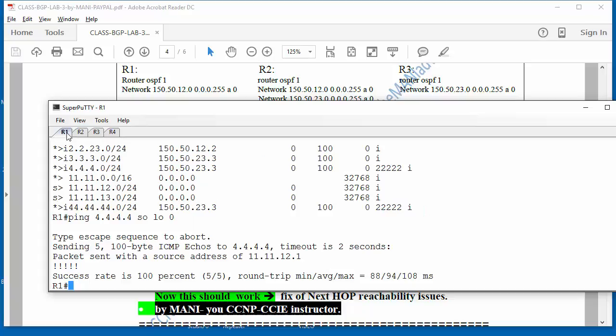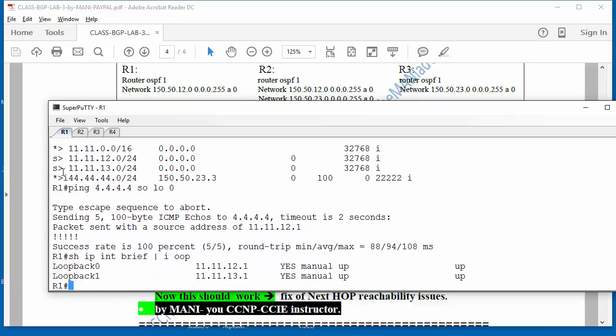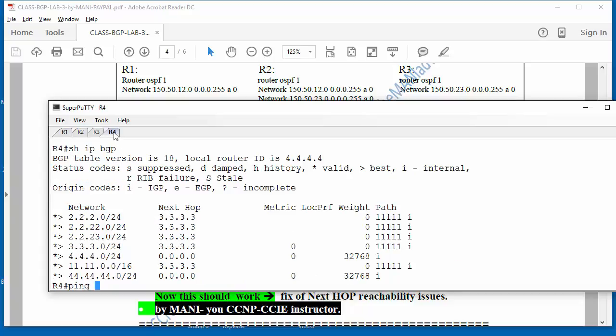Let's check on R11 what loopbacks we have. Show ip interface brief, include loop. Yeah, I don't have 1.1.1.1. Even though I don't have it, that's the one I hardcoded as the router ID. We can ping any of these IPs from R4. Let's go to R4. We can type ping 11.11.12.1 source loopback 0.